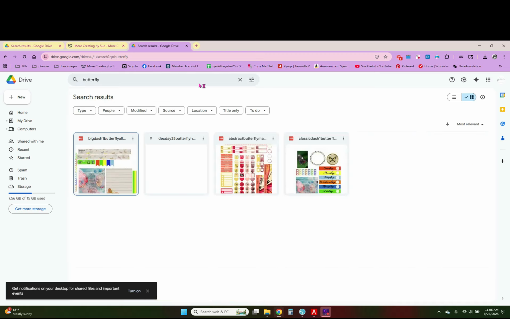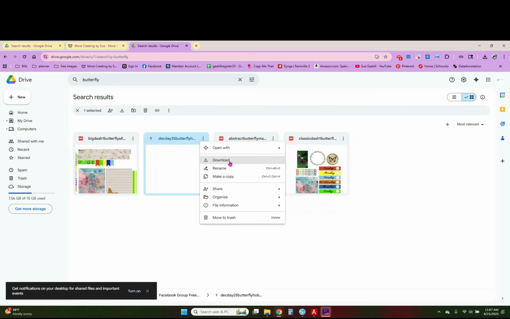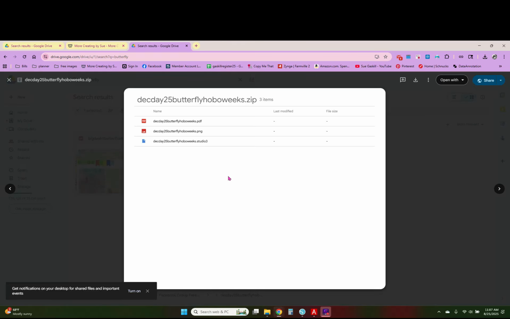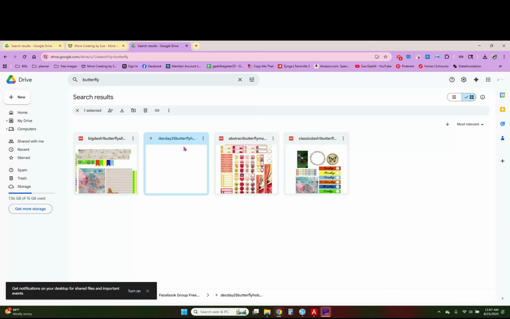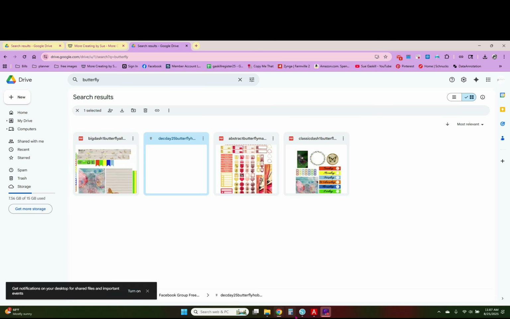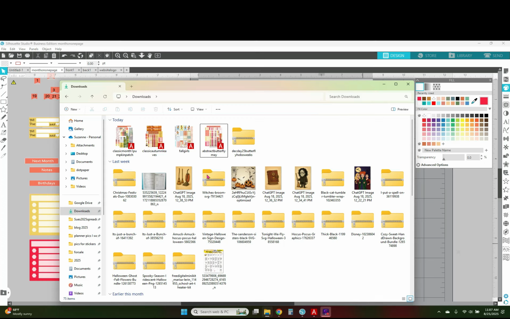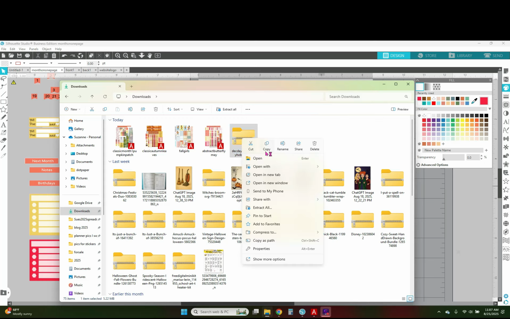butterfly stickers, because I use the butterfly, see, the abstract butterfly. And I have this one. I don't know what's in here, so let's open that up. Let's see what that looks like. Okay, so that's a Hobo Week. So actually, I'm going to go ahead and download that and use those, I think, because it has a Silhouette file with it. So I'm going to extract those out.